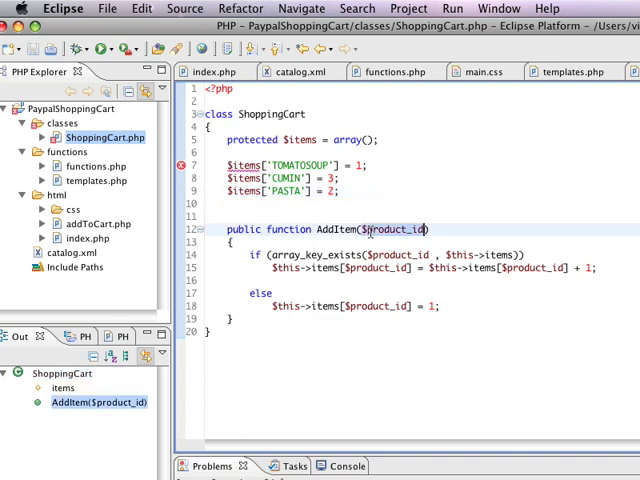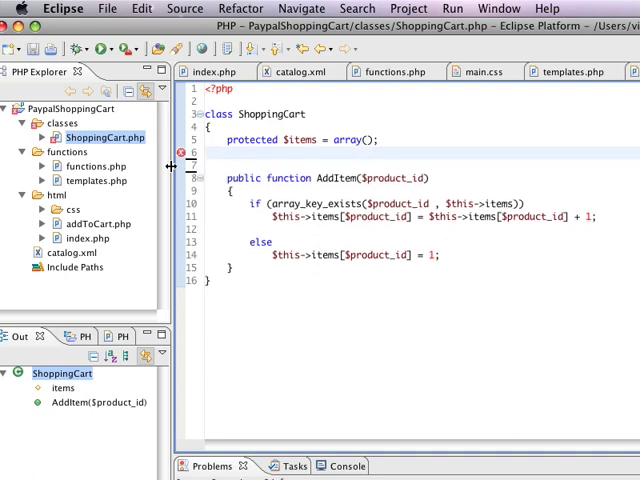addItem product ID is taking the product ID, and first it's checking to see if in this items, which is this items over here, we've already got that product ID. And if we do, then we want the value to be this item's product ID, which is the current quantity, plus 1. Now, if it doesn't exist in this collection already, then we want to set it to 1, and we want to have that product ID in the item collection. And that's basically all addItem is doing.